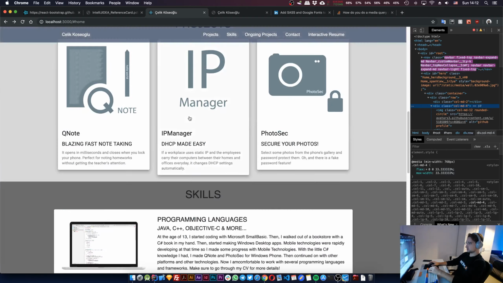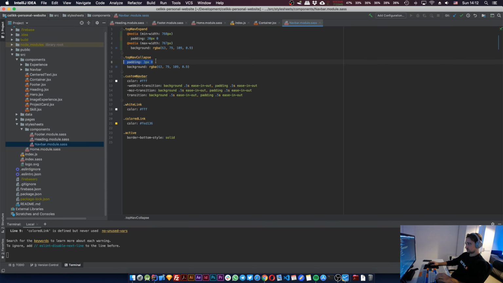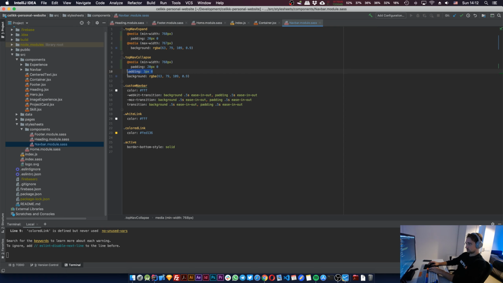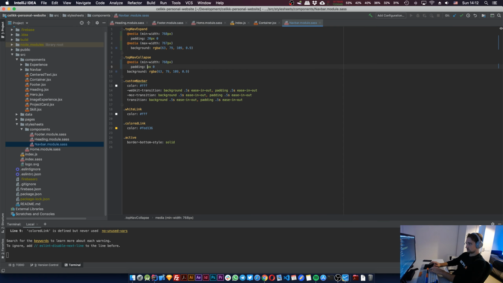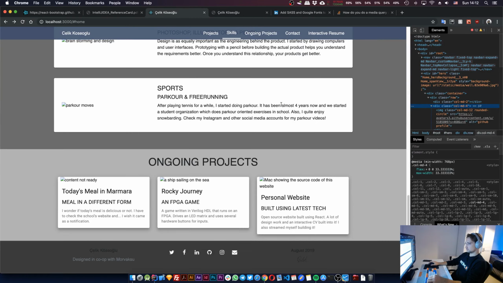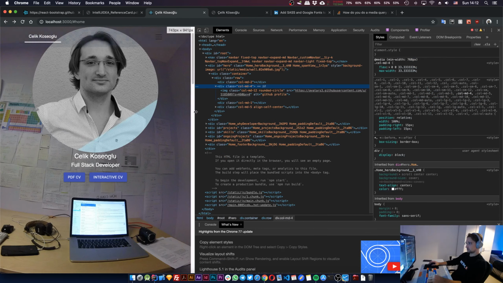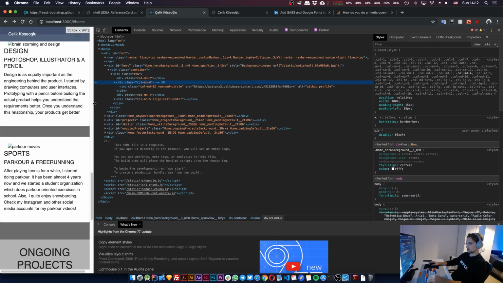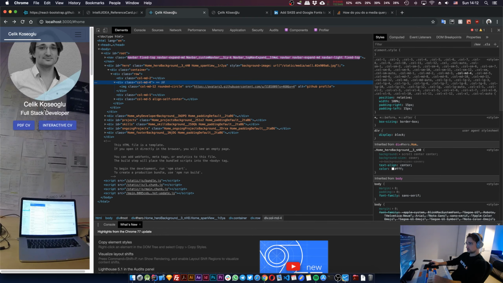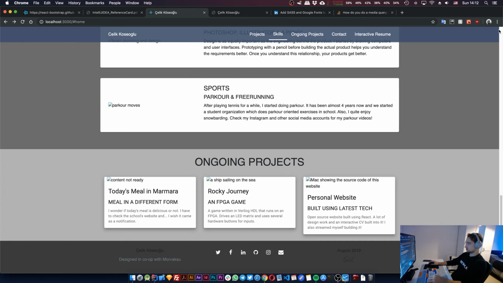Oh, okay, I need to add another flag. And this flag is going to be, copy that, paste them here. And this is going to be 3 pixels now. Okay, so the desktop site looks good. If we go back to the mobile version, maybe a bit smaller. Yeah, looks better. Also, what happened to those images?